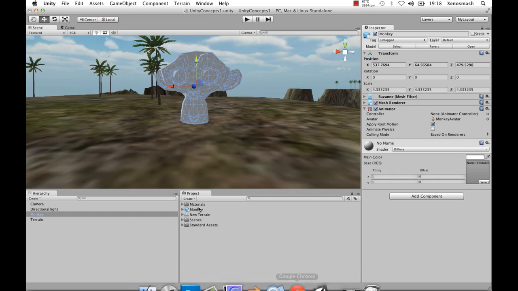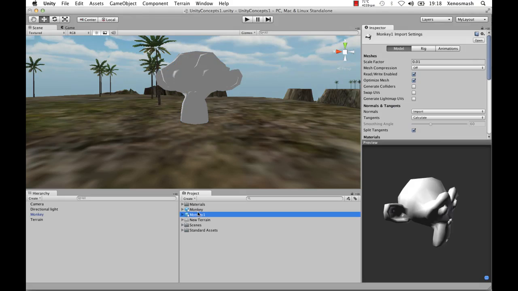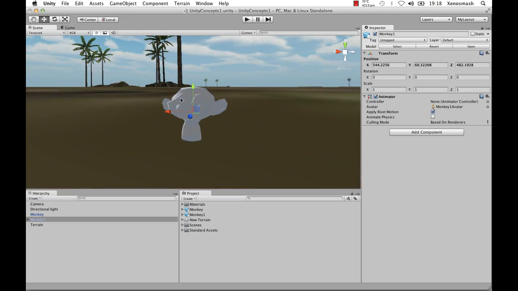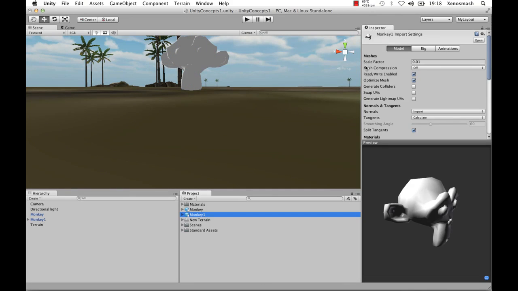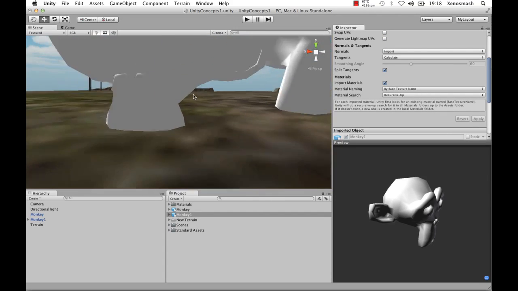All right, and once again, we can go ahead and import our FBX in here, just drag and drop it. And you can see it created another prefab. Now if we drag and drop this right from the start, you can see that the model is much, much smaller. Now for some reason, Unity likes to change the scale factor to a 0.01. So go ahead and change that in the prefab right here. And then scroll down and hit Apply.